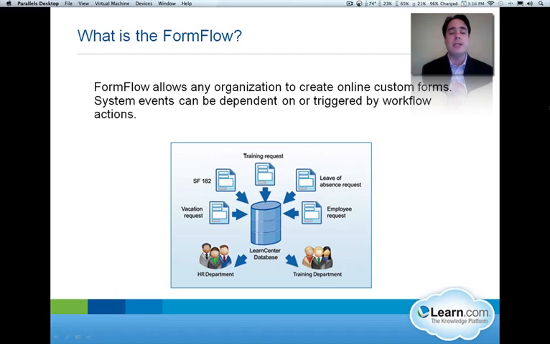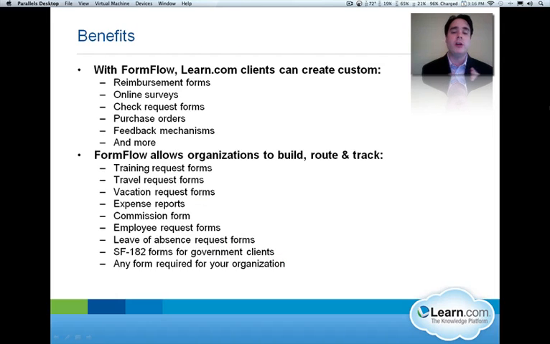Because FormFlow is a fully graphical user interface based tool, you can literally create and deploy a form in just minutes. I'm going to prove that to you in just a few minutes here when we get into a demo, but some of the types of forms that you can create with FormFlow can be things like reimbursement forms, online surveys, check request forms, purchase orders, vacation and travel request forms, and again, some more complicated government forms.